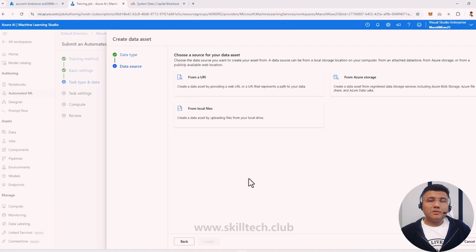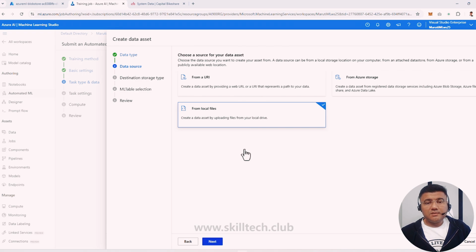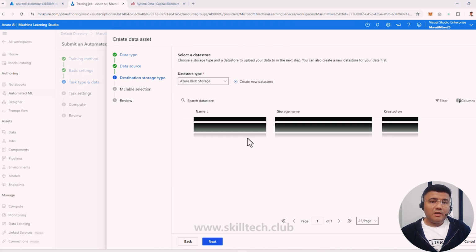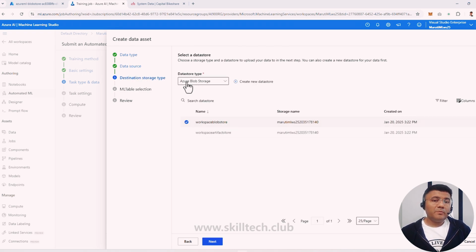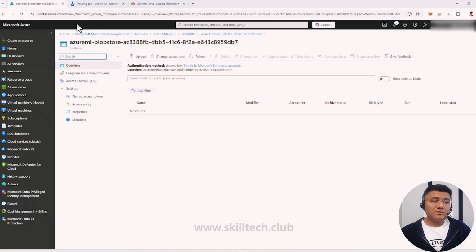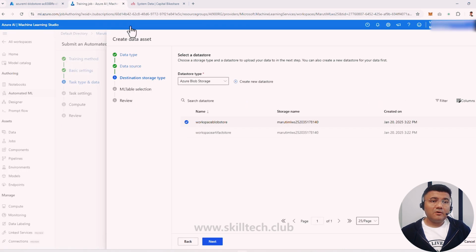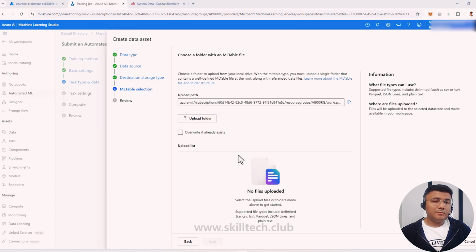In the data source, we have to choose a source for your data set. Now we are going to choose it from local files, so we are going to actually upload it here. Next, it's going to ask me that once you upload the files, they are going to be uploaded into your blob storage, that is your workspace blob store. Remember, this is the blob store which I have shown you in the separate tab. It is not having any files right now, but once we upload the files, they are going to be available inside this blob store.